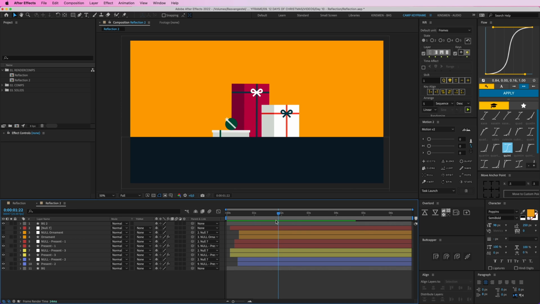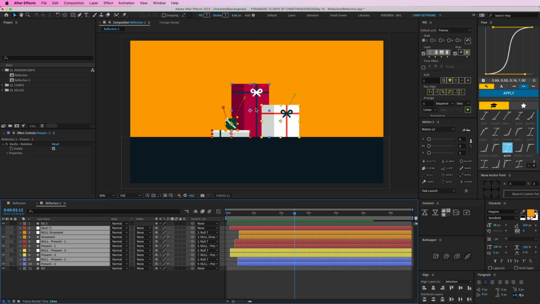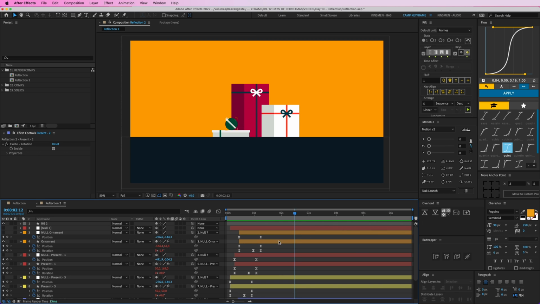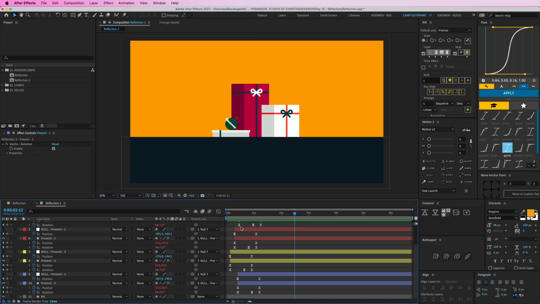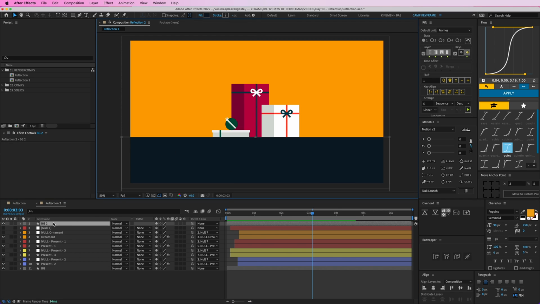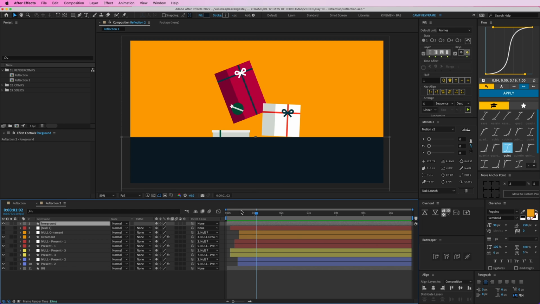So here we have our clean composition. In this composition, we have our background, which is the yellow background here. We have all of these presents, all the nulls and all the animation for that. You can of course download this file for yourself and open this up and see how I animated this. I'm not going to go into detail right now, but you can learn from this if you download the project for free on Patreon. And we have this background here in the front. Let's call this foreground, not background. So there is the foreground, in front of all of these presents. And we're going to want this reflection to be on this shape here.